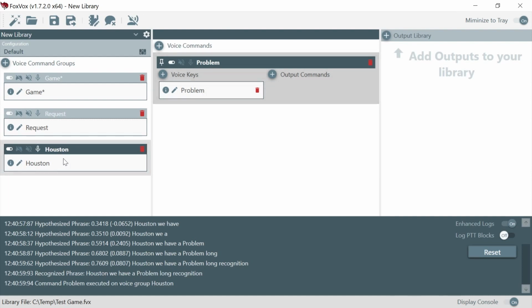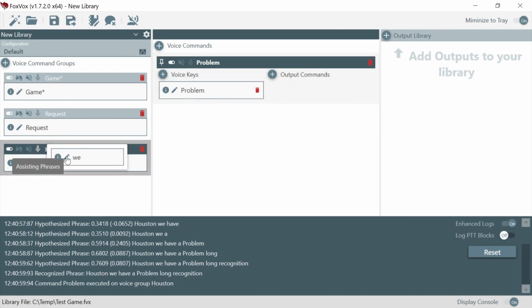Something else you can do also with a game is rather than defining assisting phrases directly onto the keys themselves, we can also put these words into the global dictionary that will then be attached to all of the individual keys. So if there's phrases that are common to the game all the time, by associating those phrases inside of the global dictionary, that's going to also help make those words recognized within the library itself. So I'm going to change this up. Let's put "we have" with long recognition into our global dictionary.